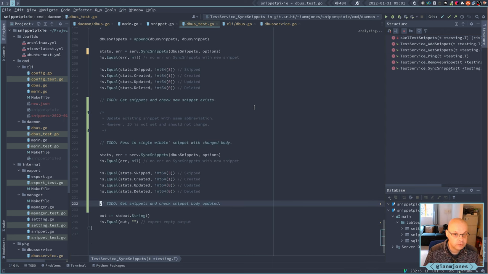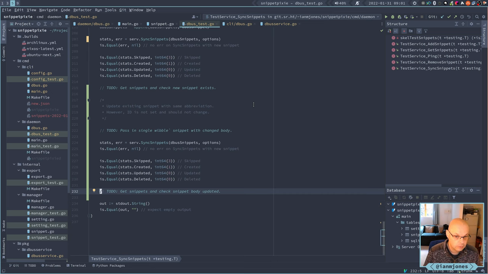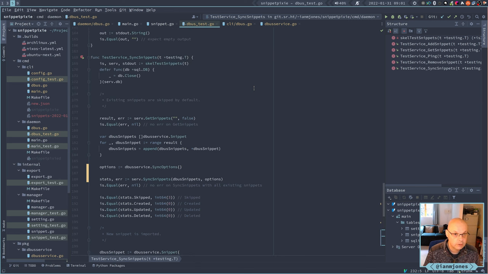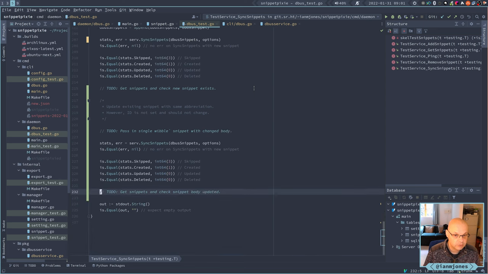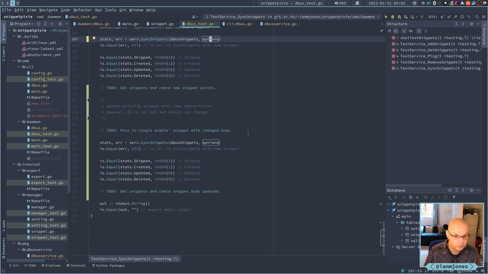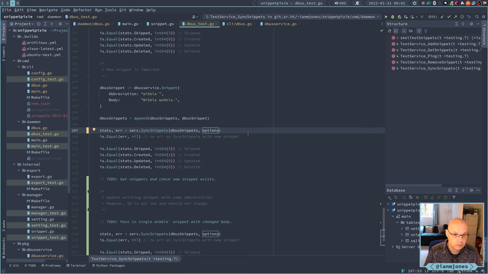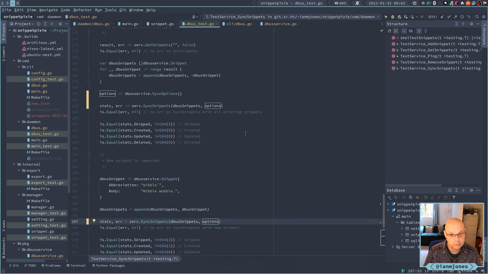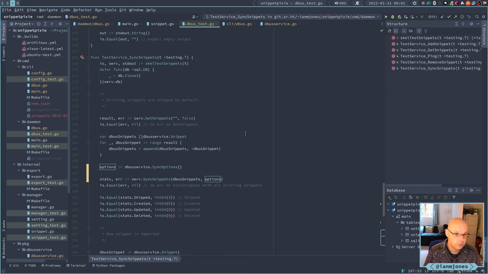Okay, we were working on sync options. So we're doing some tests here, and we've got a few things to test. We've got a sync snippets service now, and it takes some options. We need to make sure that we can force a snippet with the same abbreviation to be updated, so its body gets updated.